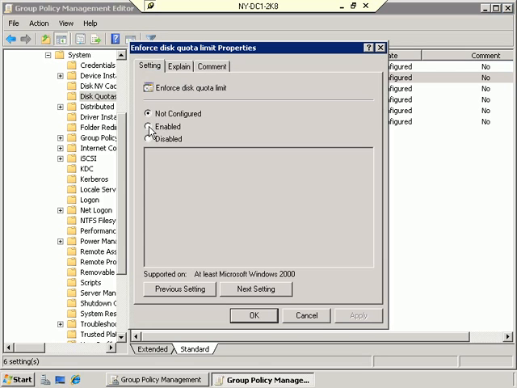The next one would be to enforce disk quota limit. Again, I could choose to enable that. Now that's if I want to actually enforce it, meaning do I want to put the true restriction? Do I want to deny them access if they exceed the limit? You'll notice I keep canceling and go back to not configured because we're not going to do this right now.